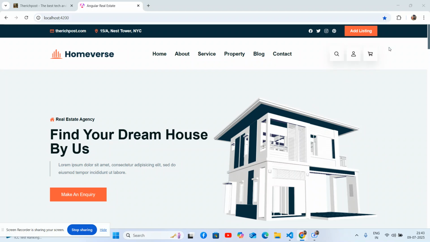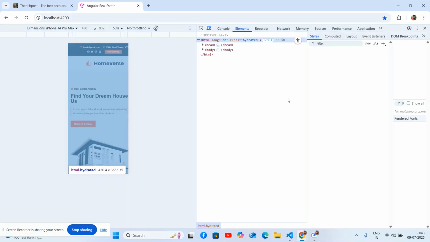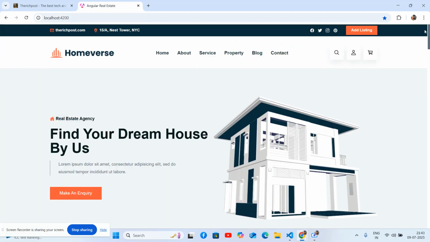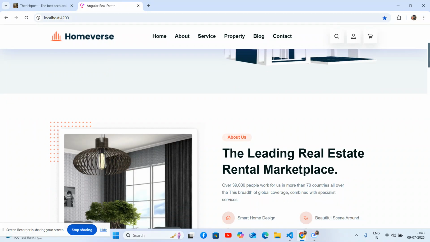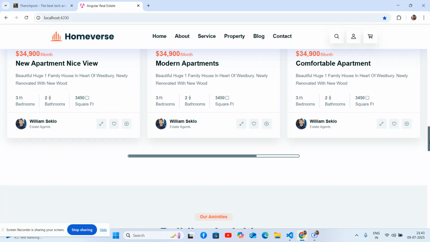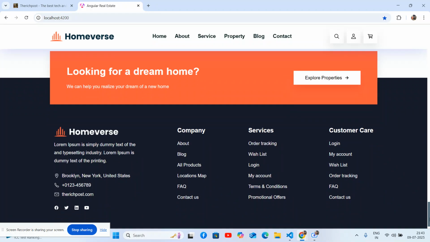So first, let me show you the Angular version as well. Let me show you 20.0.45, so it's the latest version as well. See, guys, the beautiful real estate template Angular 20. See, fully responsive, totally free.